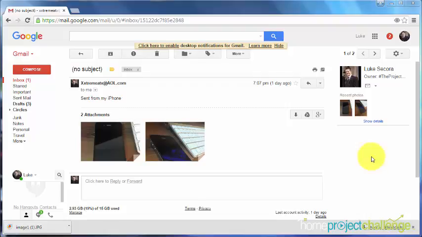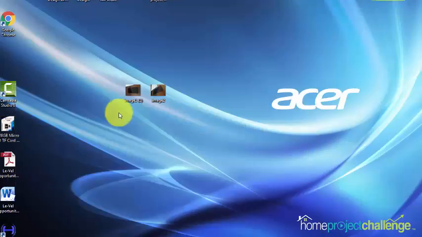I literally just took this picture of an old iPhone 4 with my phone, and I emailed it to myself. Here I've opened up my email, and I've got these two pictures. All you've got to do is download them directly to your desktop or whichever folder you want. I chose to download these right here on my desktop.